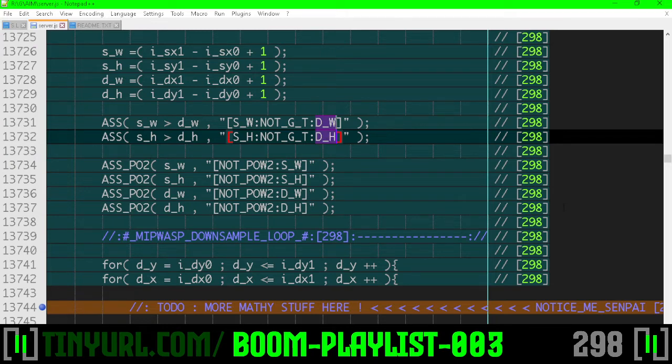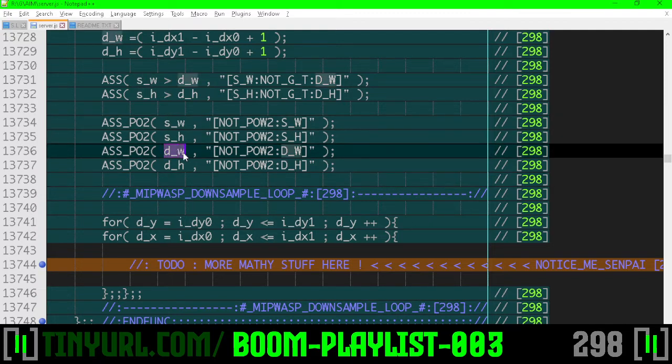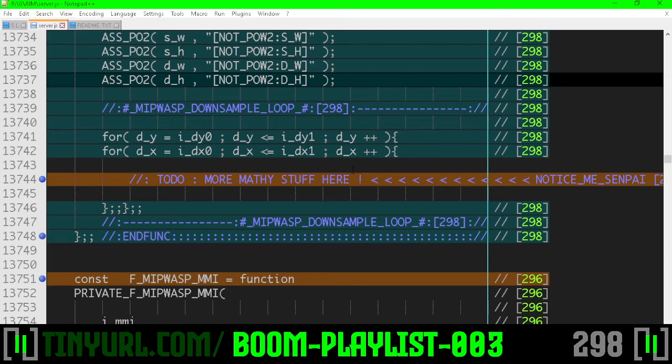And then here are our assert power of 2 calls. We want to make sure that the input and the output are powers of two, because we do everything with powers of two and we're doing mipmaps, so everything should be a power of two. So let's assert that constraint. The source width, source height, destination width, and destination height all should be a power of two. If they're not, we have these error messages to crash the system.